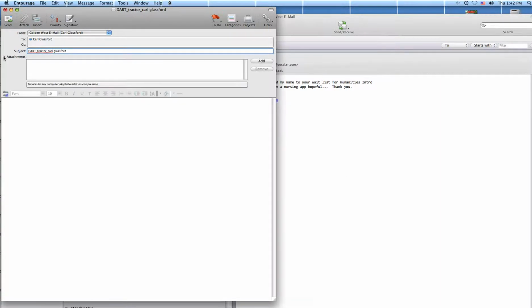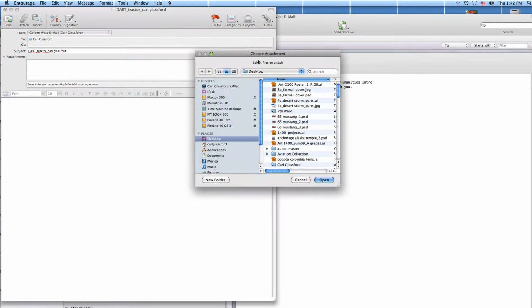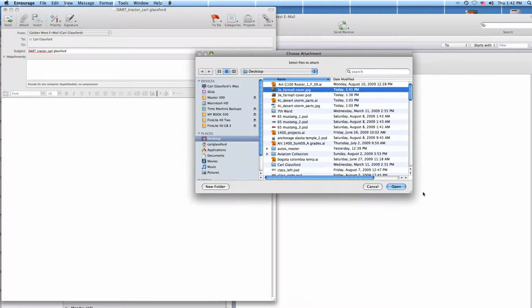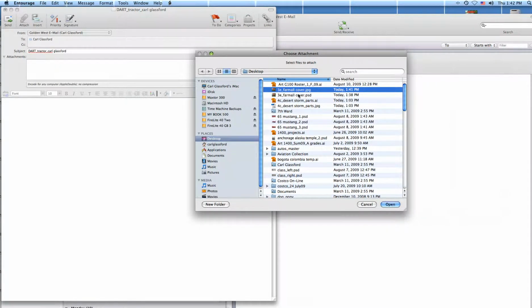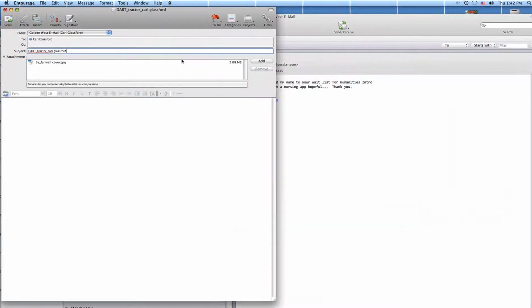And then the attachments, I have to go and find it, add, and remember it was on my desktop, and so it's 3E Farmall Cover JPEG right there. Not the Photoshop, because it's a bigger document. If I open this up, well, it's not going to show me that, but it's a bigger document. Sometimes you can see the size of the document. So that's it, 3E Farmall Cover JPEG. And I hit open here, and it places it right here. And here's the size of that.